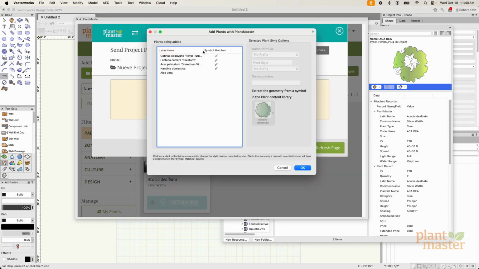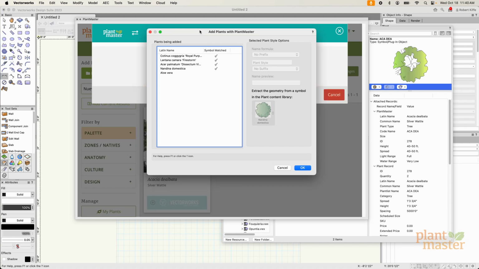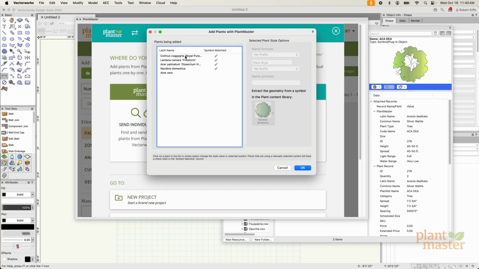And now we'll be brought with the modal for adding plants into Vectorworks. And you'll see that I already have matched 4 of these plants to graphics already. And I'll just do a quick review just to double check. It's always a good idea. But you'll see the check mark has indicated that these first 4 have already had matches done. So I'll just preview those real quick. Those look fine. And then my last one, obviously, I'm going to need to select a graphic.